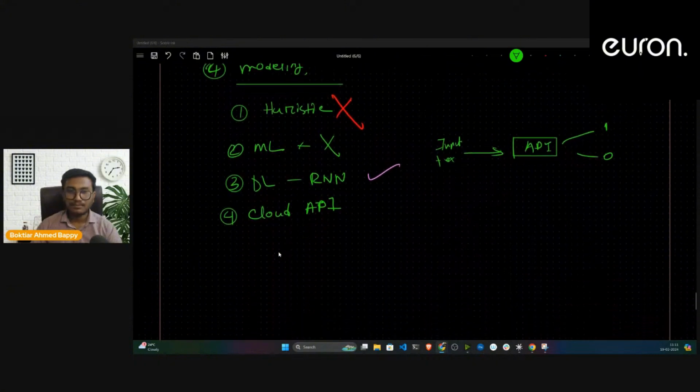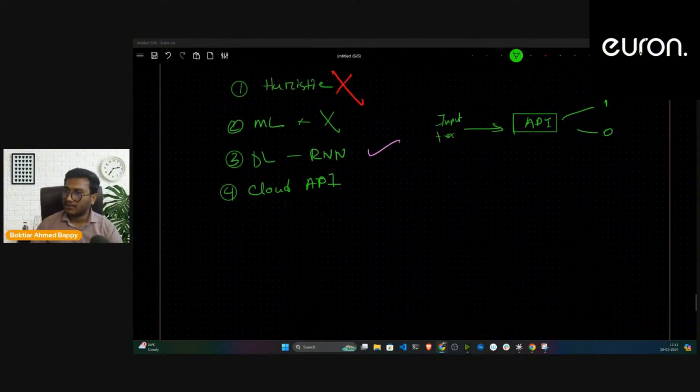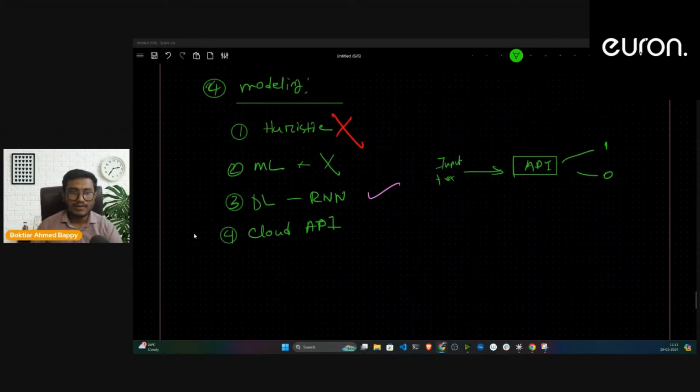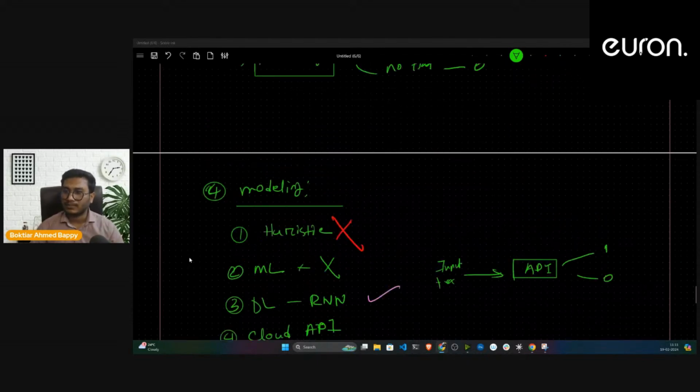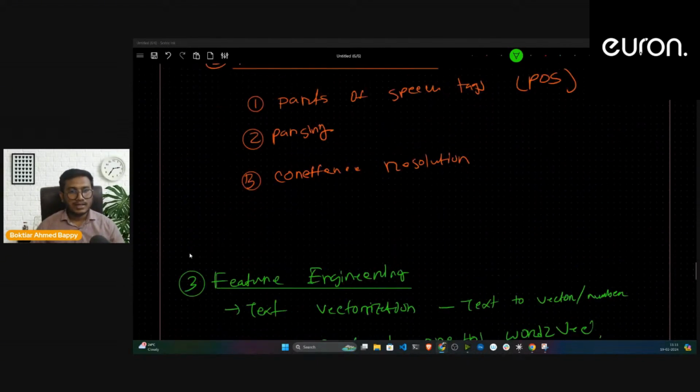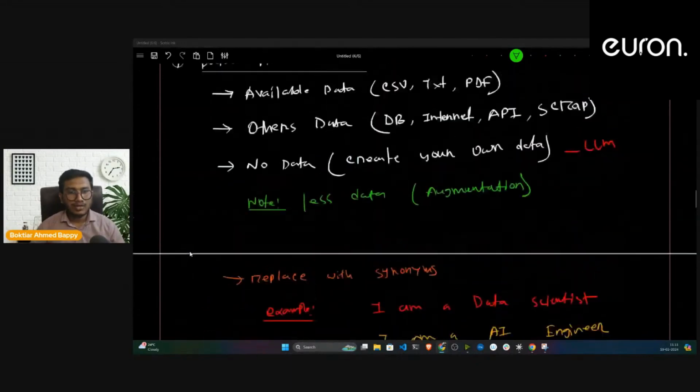Fine. So this is the modeling part, like how to do the modeling. Here you have different approaches you can follow, but I'll be following the DL approach, which is a recurrent neural network that we'll be creating here. So once modeling is done, then you need to do the evaluation.